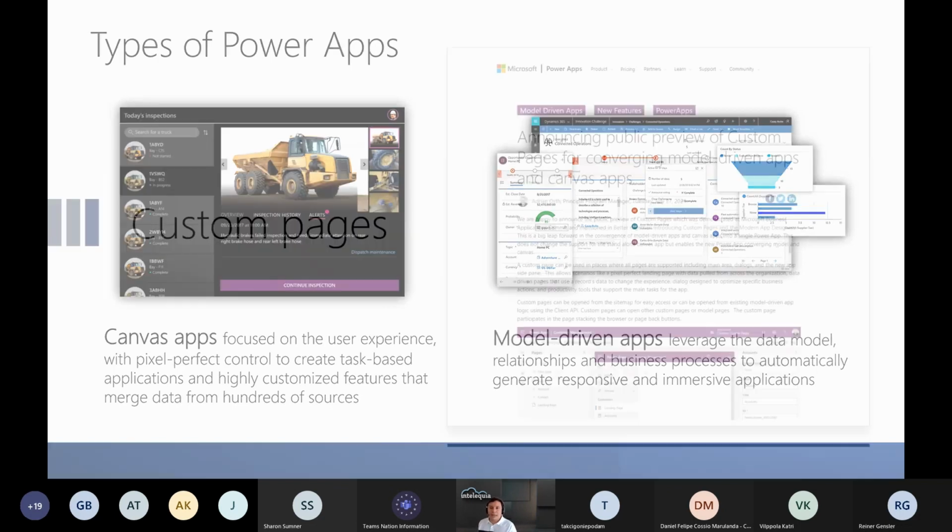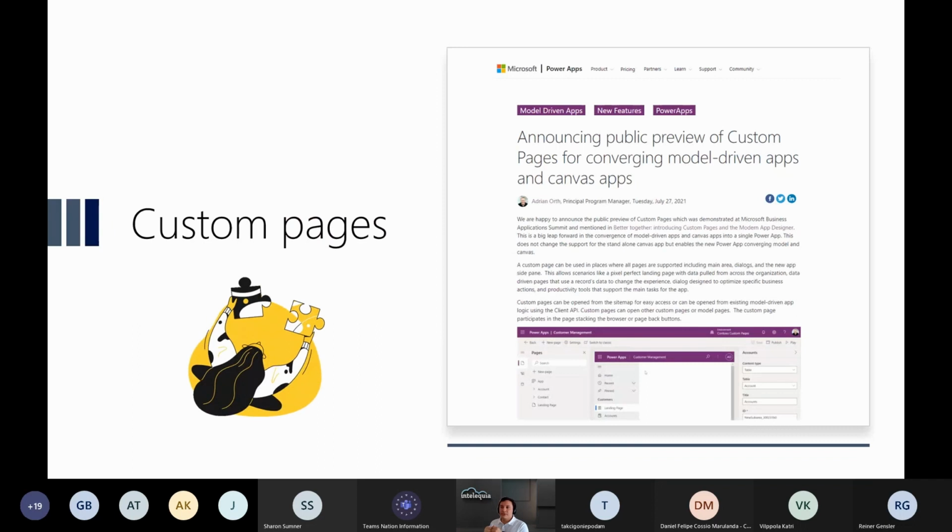But there are some needs where you might need to build a Canvas app because of a particular requirement. But then in July 2021, Microsoft surprised us with this announcement, which is the name of custom pages. That is the converging model of model-driven apps and Canvas apps. This allows us to build a really tight integration between both types of Power Apps, with model-driven apps being the core of this type of solutions, adding Canvas apps into the mix.